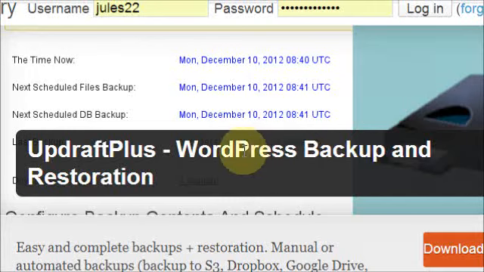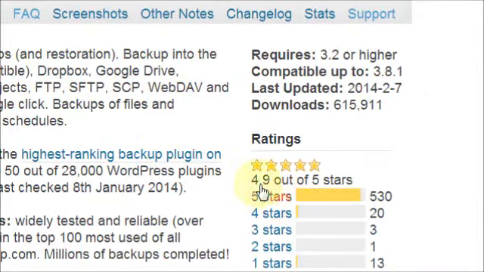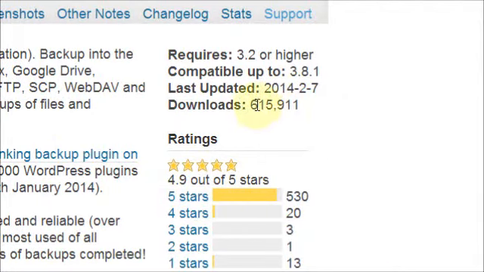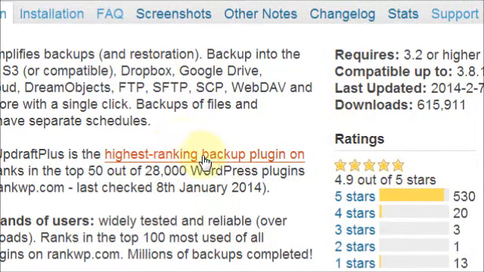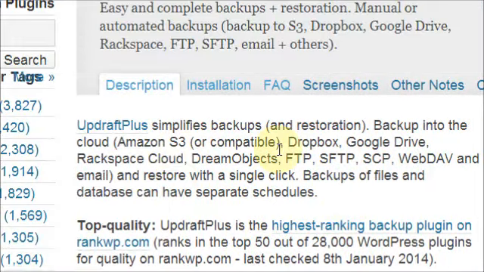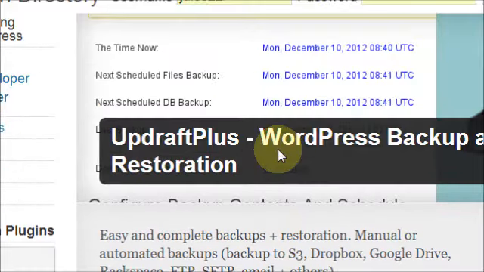In this video we're going to take a look at a plugin that allows us to back up our WordPress website and also restore it if we wish. Now this plugin is very highly rated, 4.9 out of 5 stars, 600,000 downloads, and one of the highest ranking plugins out there. So this plugin has to be used though with another service, and Google Drive is one of the services that you can use.